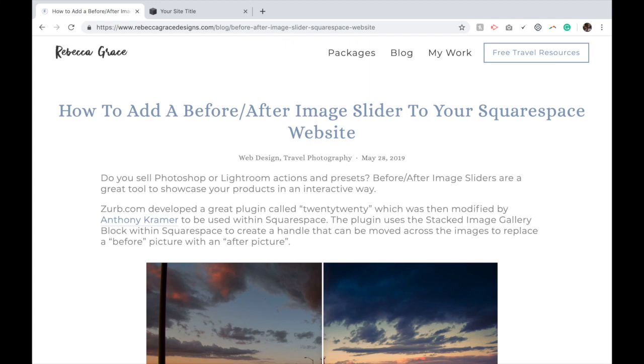Hello everybody, my name is Rebecca Grace, and today we are going to talk about how to add a before and after image slider to your Squarespace website.